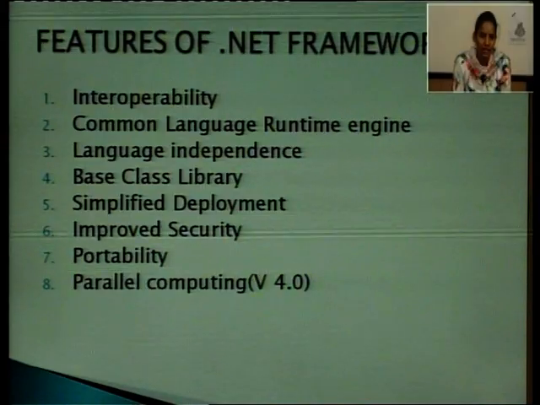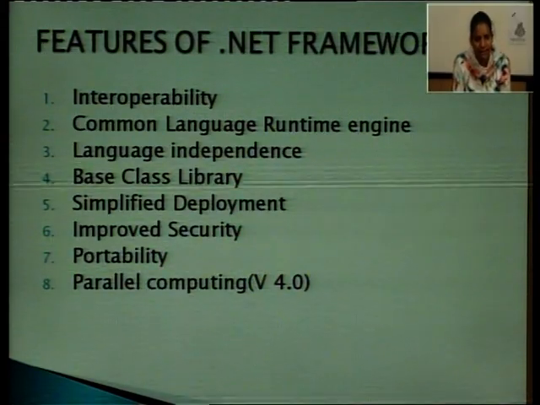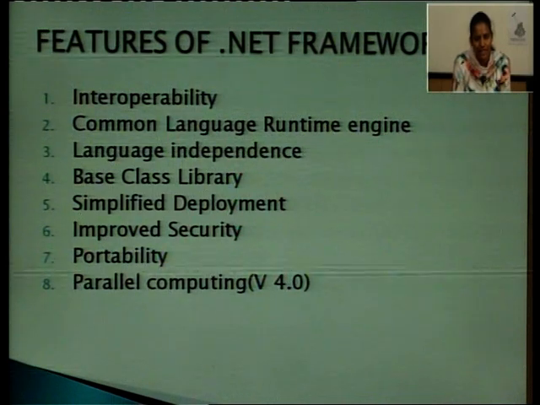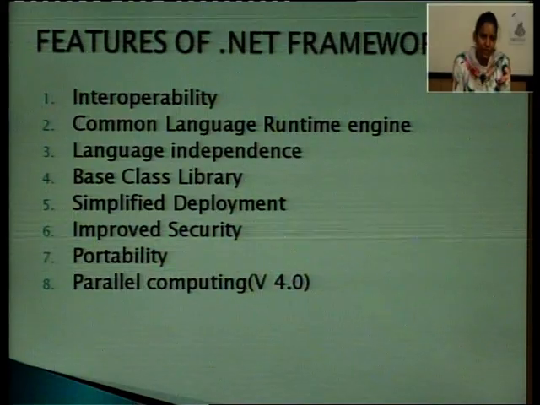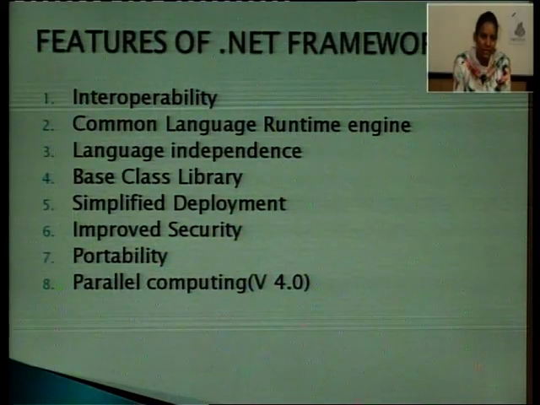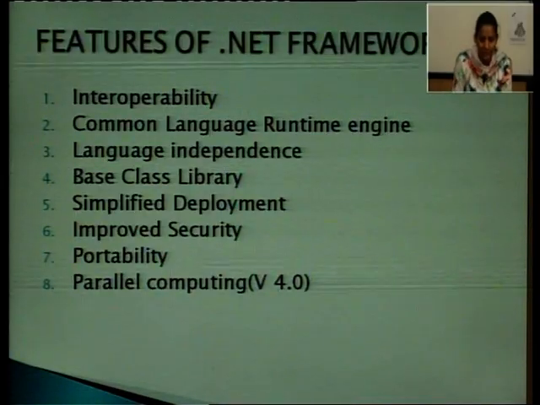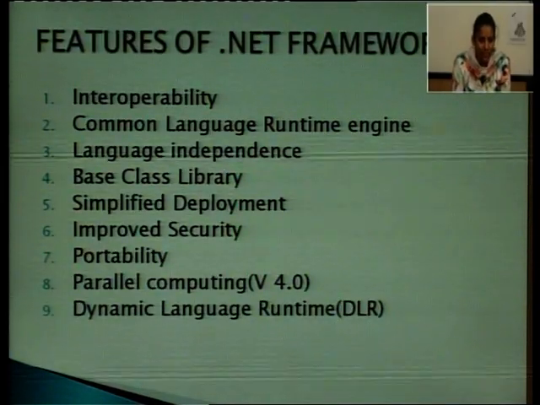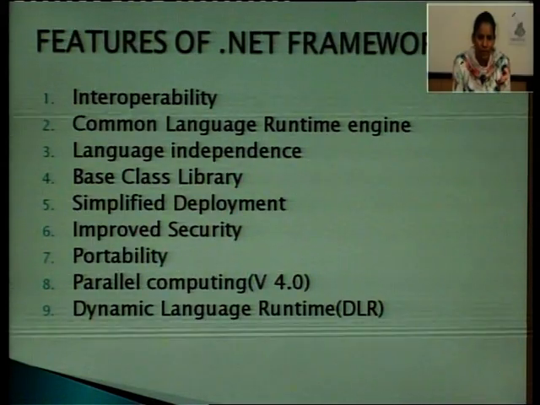All these features are in previous versions. In the latest version, there comes a parallel computing process. In parallel computing, a single computer can perform multiple tasks in parallel on the same platform within the same time span. And in the higher versions, as we already know, there is the Common Language Runtime.